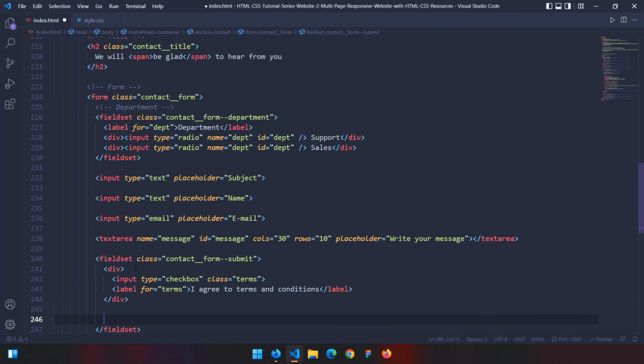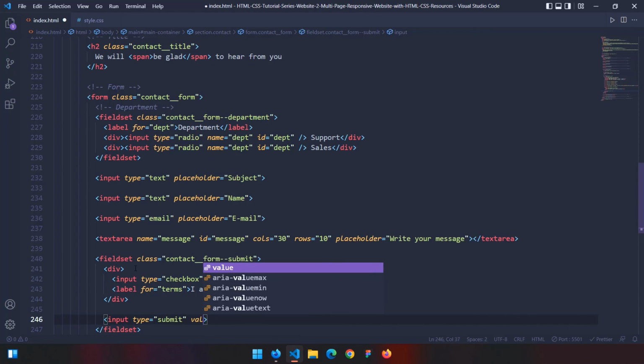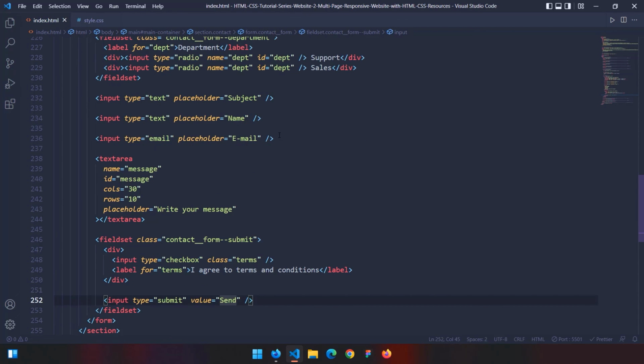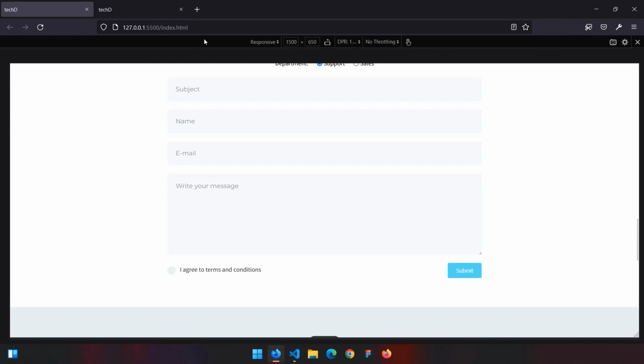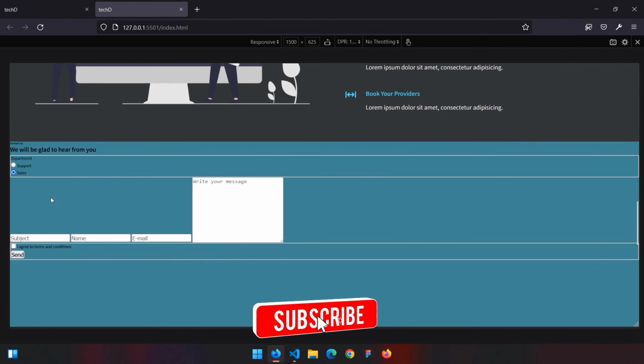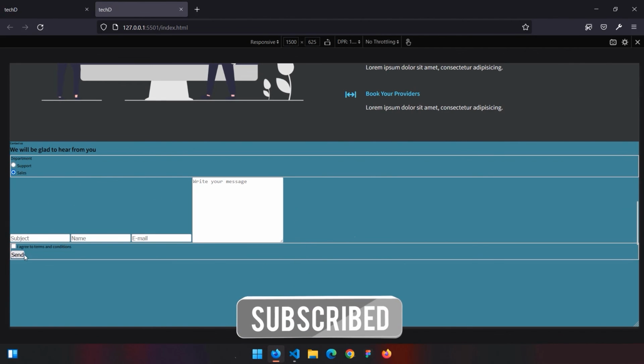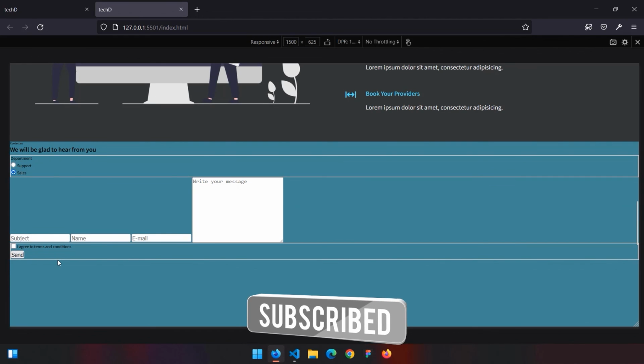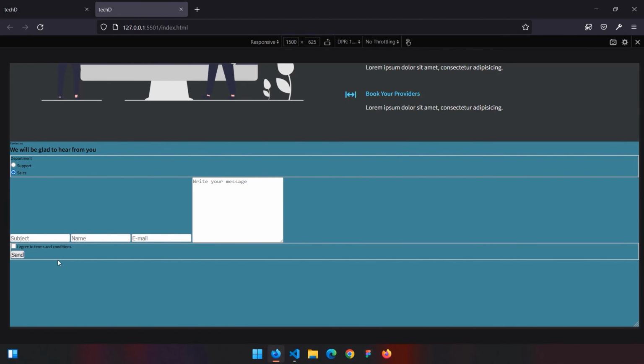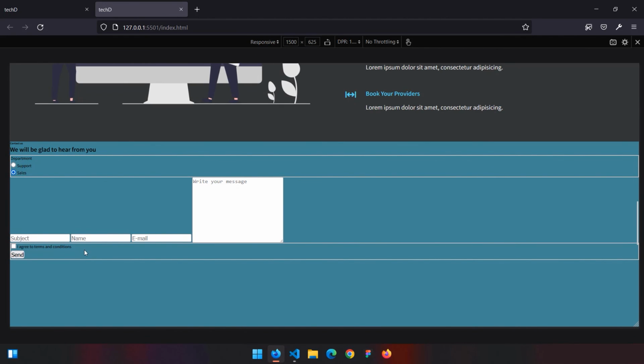And finally, we are going to have an input that is going to have a type of submit, and the value could be sent. Let's save everything. Everything is rearranged, and let's jump back here. So this is the HTML that we have created, and in our next lecture, we are going to dive into CSS, and we are going to style everything from the ground up. So see you then.